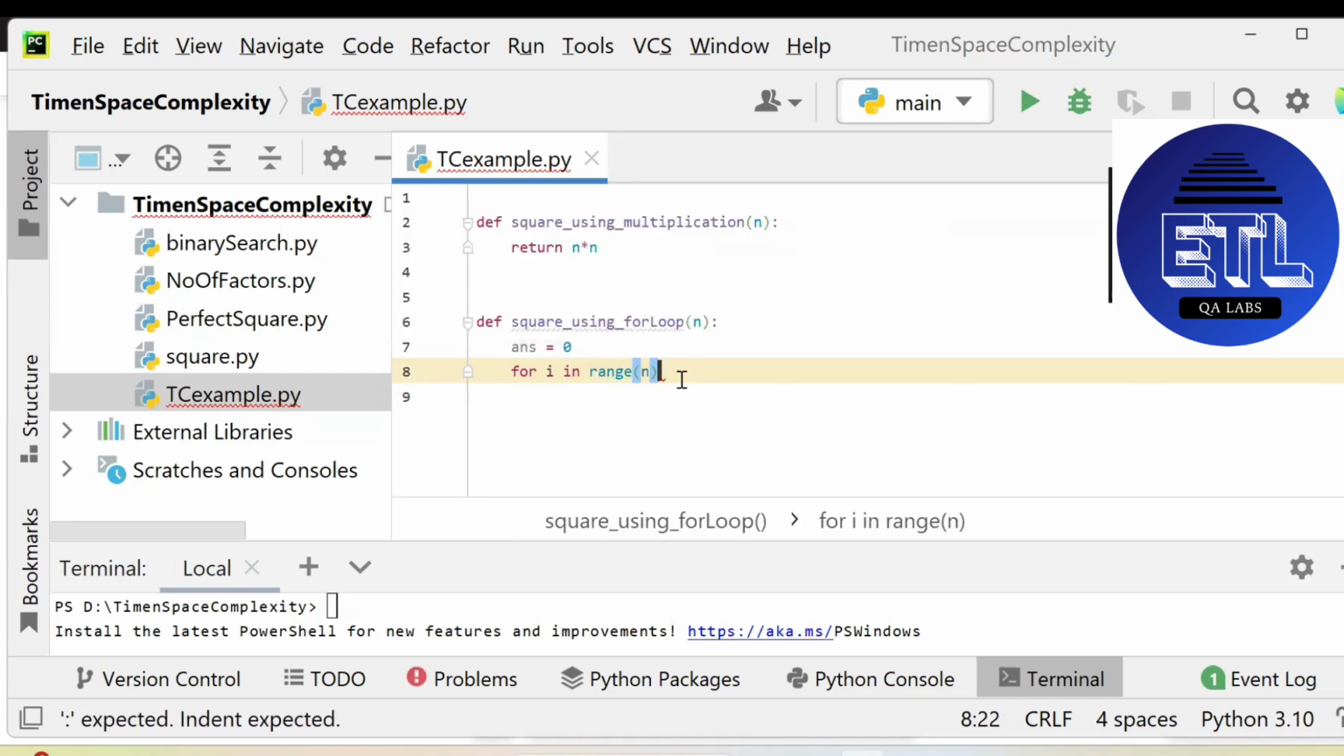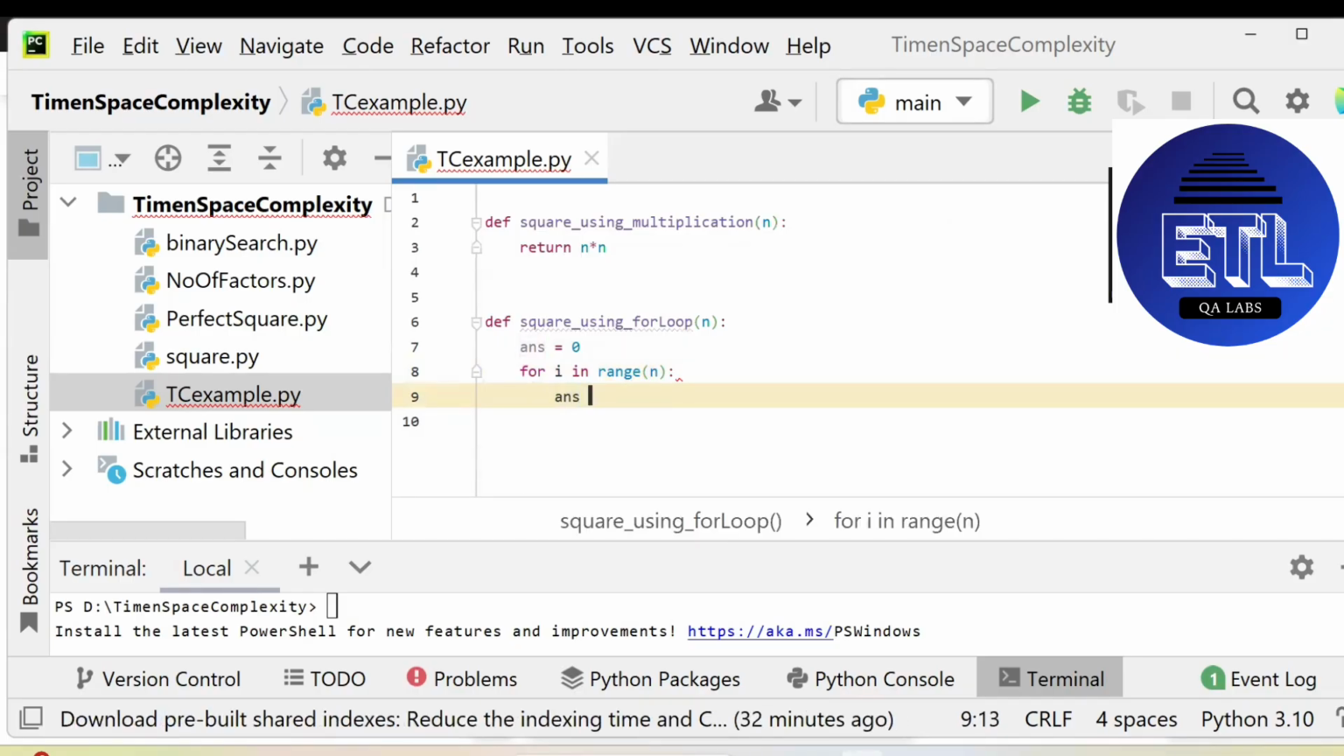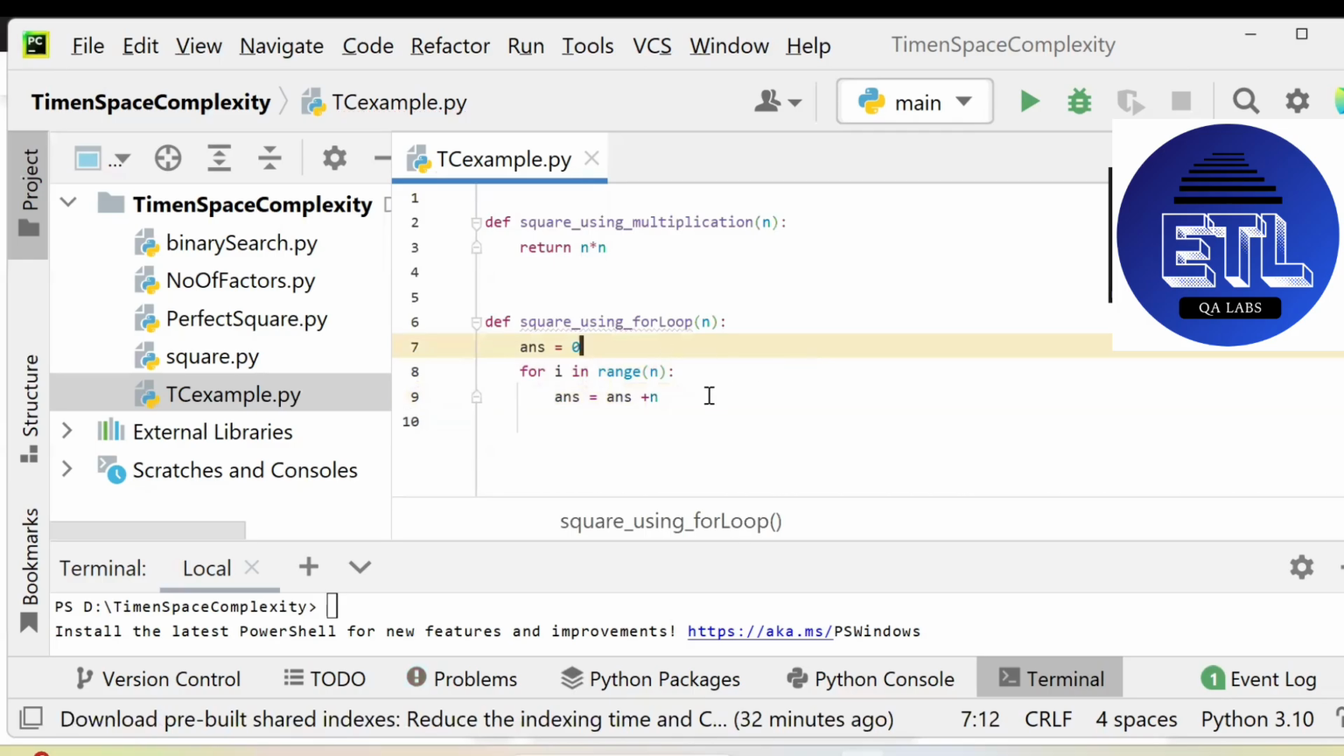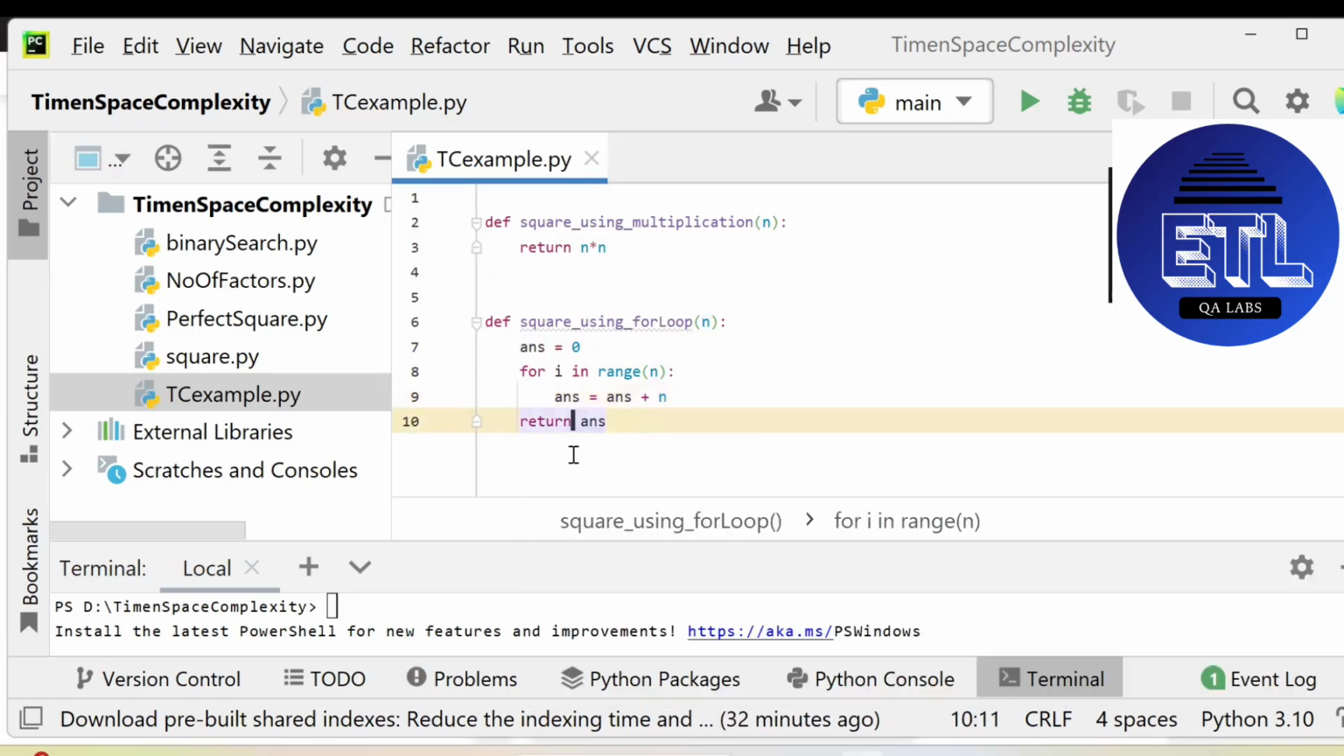Now I'm saying answer equal to answer plus n. Every time I'm going to just add this particular number. Now after this is over, I'm going to return it. What am I going to return? Answer. Second way of doing it. So two functions I have written, same thing that I explained to you guys.